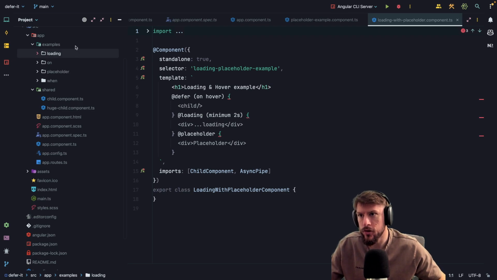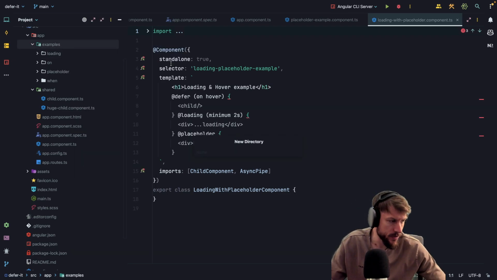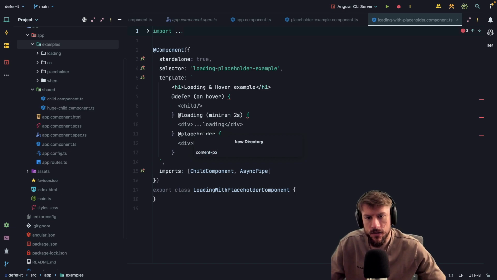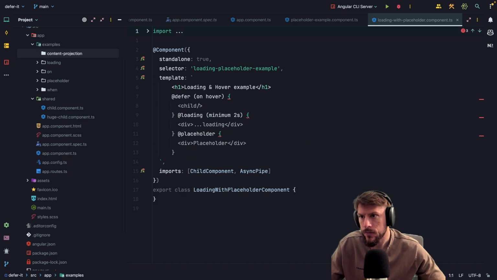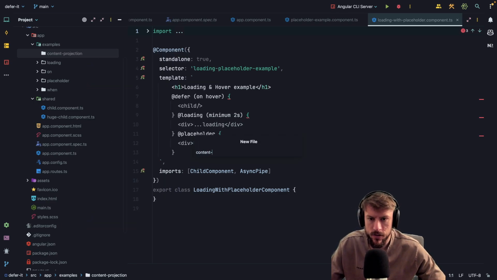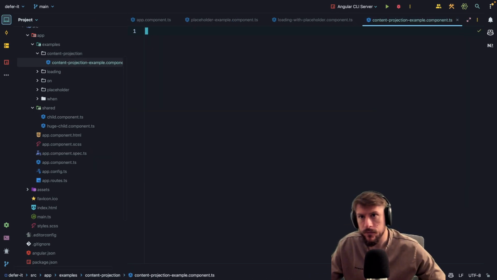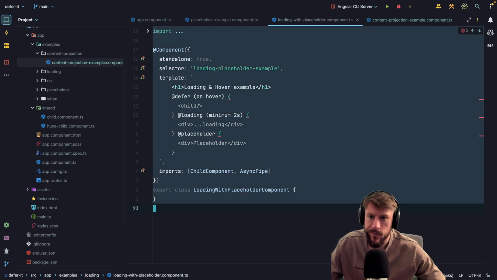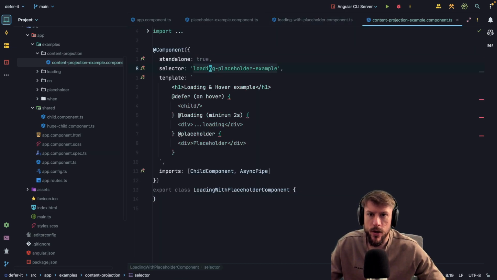So let's do a content projection example because there are some interesting cases. Content projection. New file. Content projection. Did we call it minus example? I think we did. Okay, cool. So now, what does this component do? So we have a content projection example.